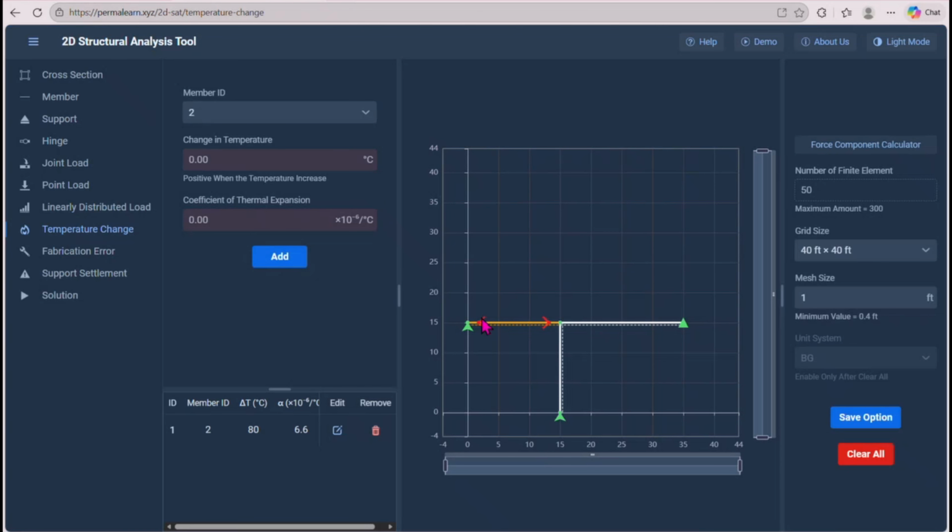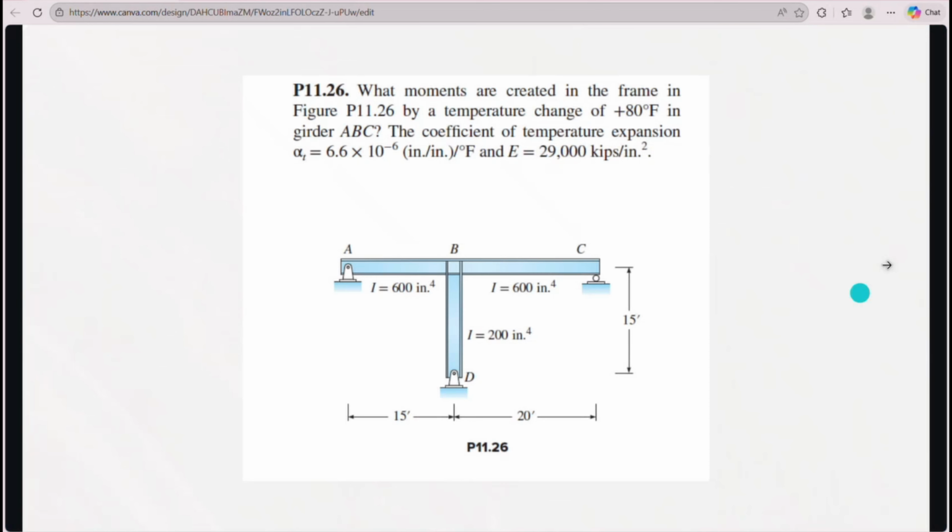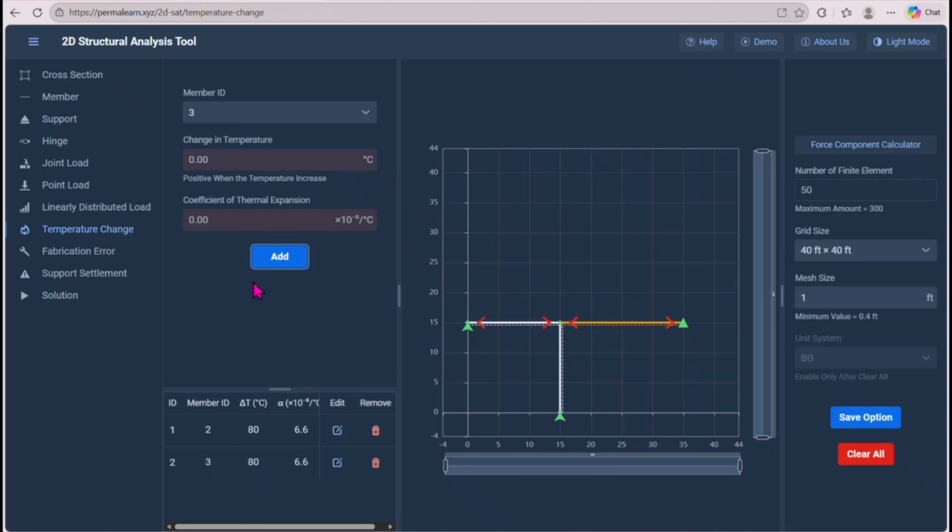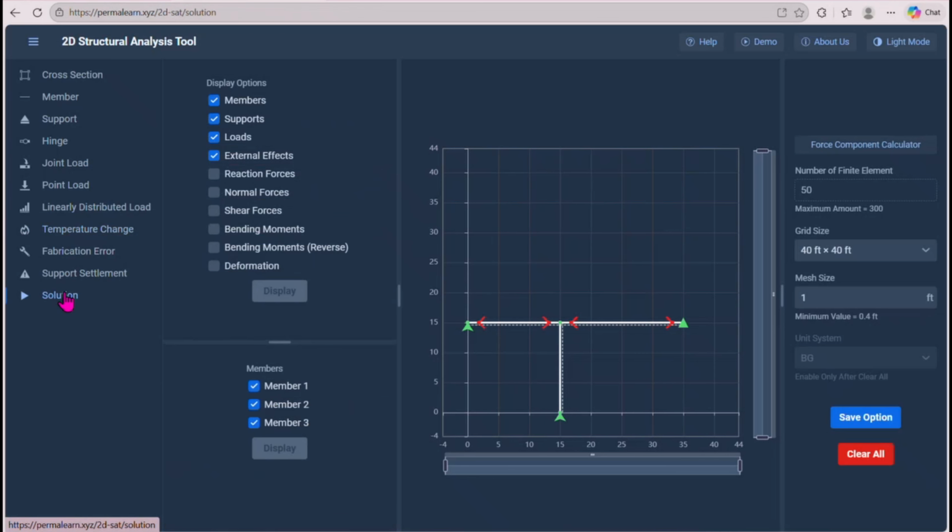Let me show that arrow that will tell us what is going on here. It said that there's temperature change, delta T equal to 80 Celsius. Show the alpha, and it is on member number 2. Now we go to another member, which has the same change in temperature and also the same alpha, which is the coefficient of thermal expansion. All right. Now I believe these are all of it. We go to the solution.